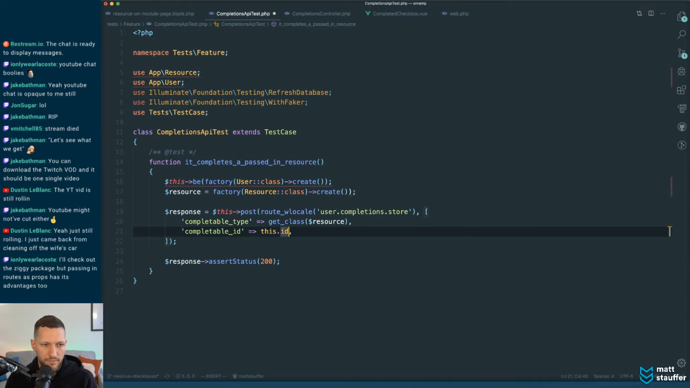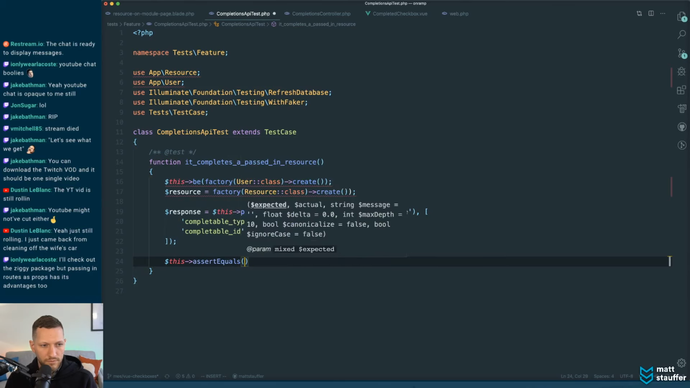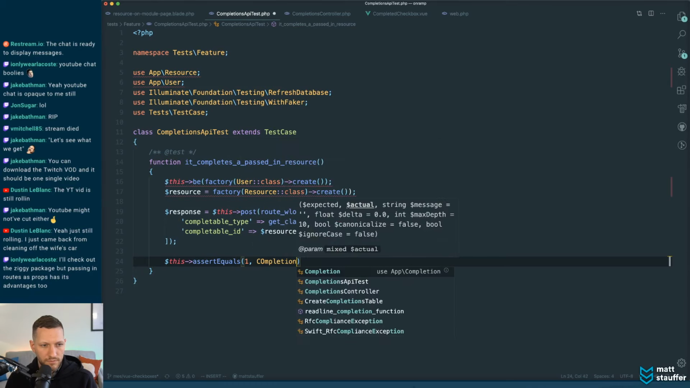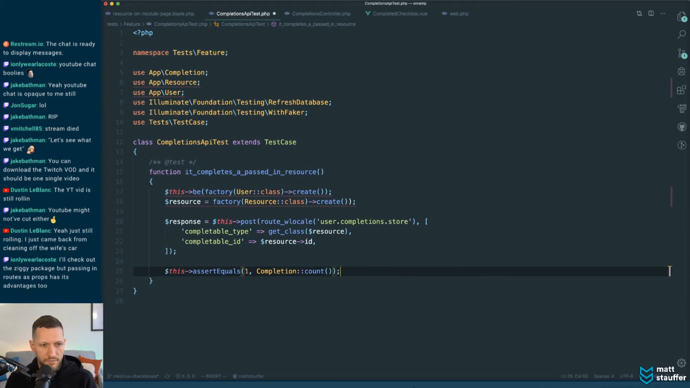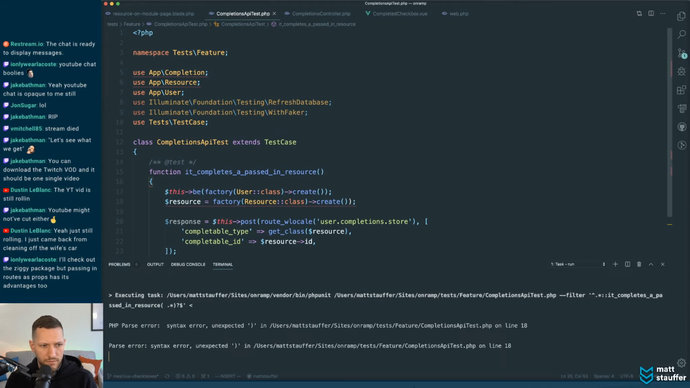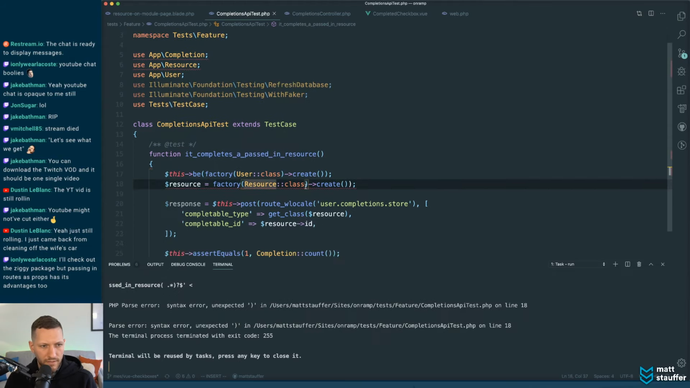And then, okay, right. And then we want to assert, assert equals 1 completion count. Let's see what we get. Unexpected syntax error. I feel like it's in here. Factory. Yep.